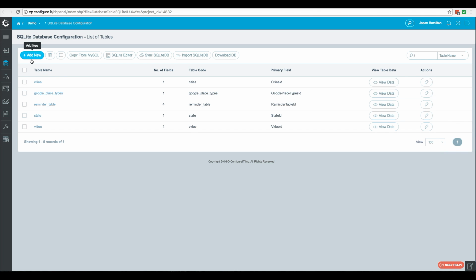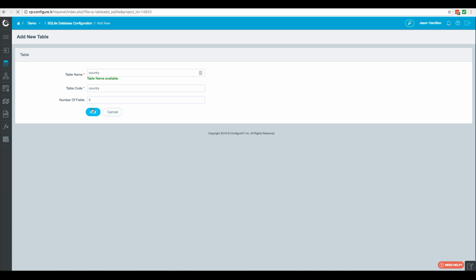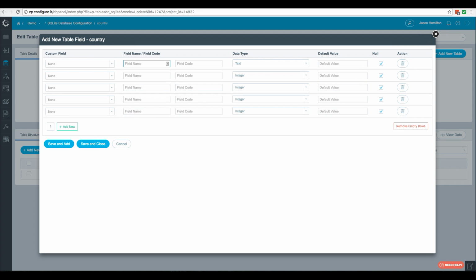So now we just need to do Add New. And the table name, we'll just call it country, and 5 fields is fine. We'll click Add. So the first field, we're going to do the country name. The second field, we'll do the country ID. And that's going to be an integer.